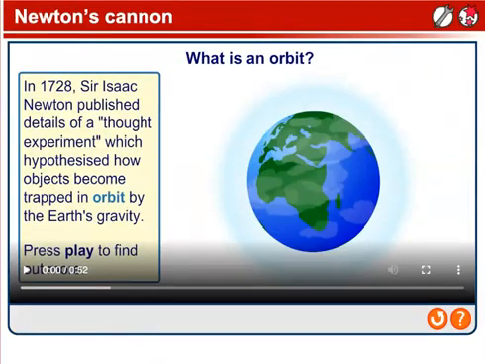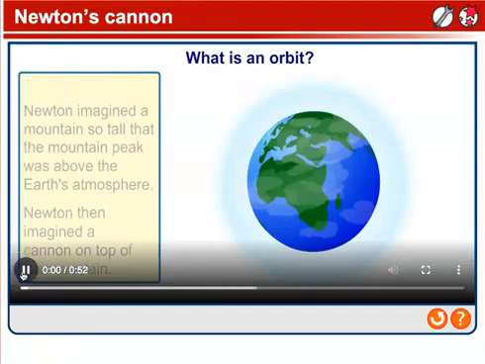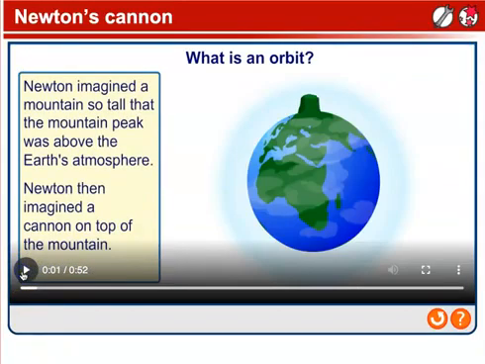Newton's cannon. What is an orbit? In 1728, Sir Isaac Newton published details of a thought experiment which hypothesized how objects become trapped in orbit by the Earth's gravity. Newton imagined a mountain so tall that the mountain peak was above the Earth's atmosphere. Newton then imagined a cannon on top of the mountain.